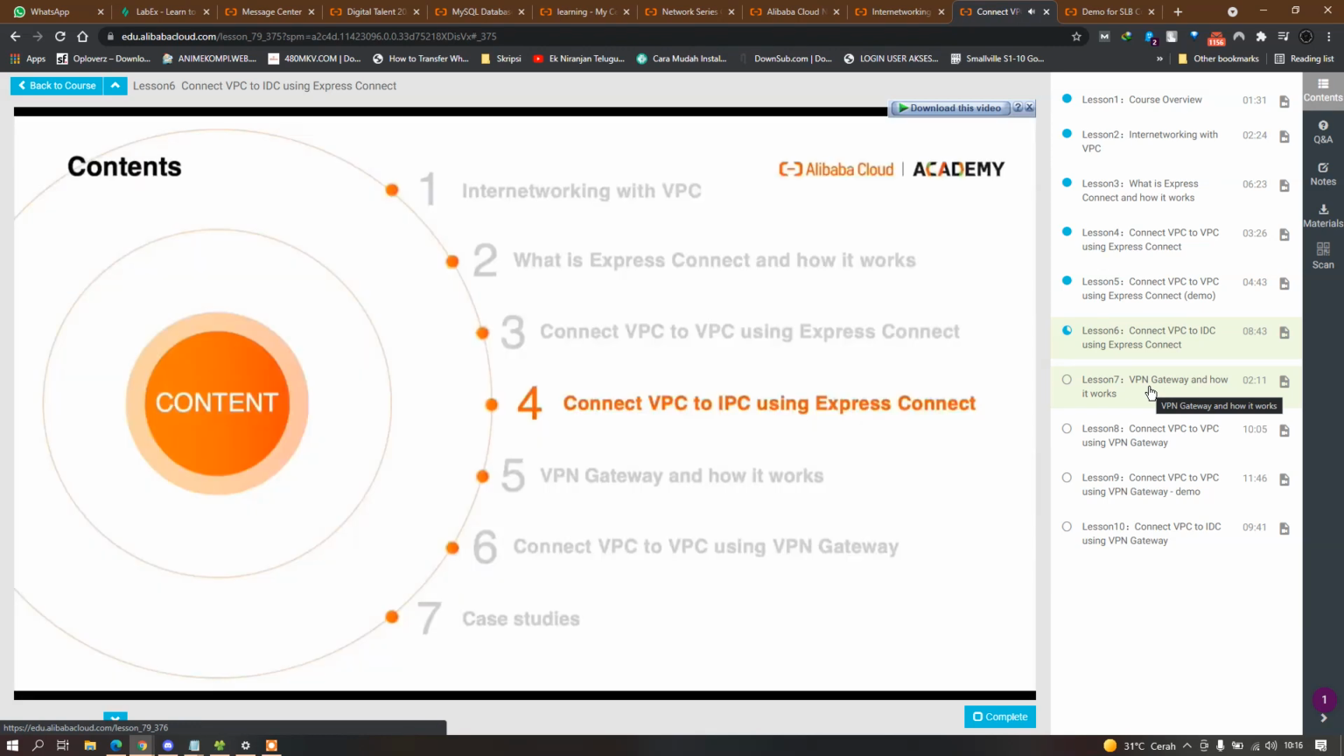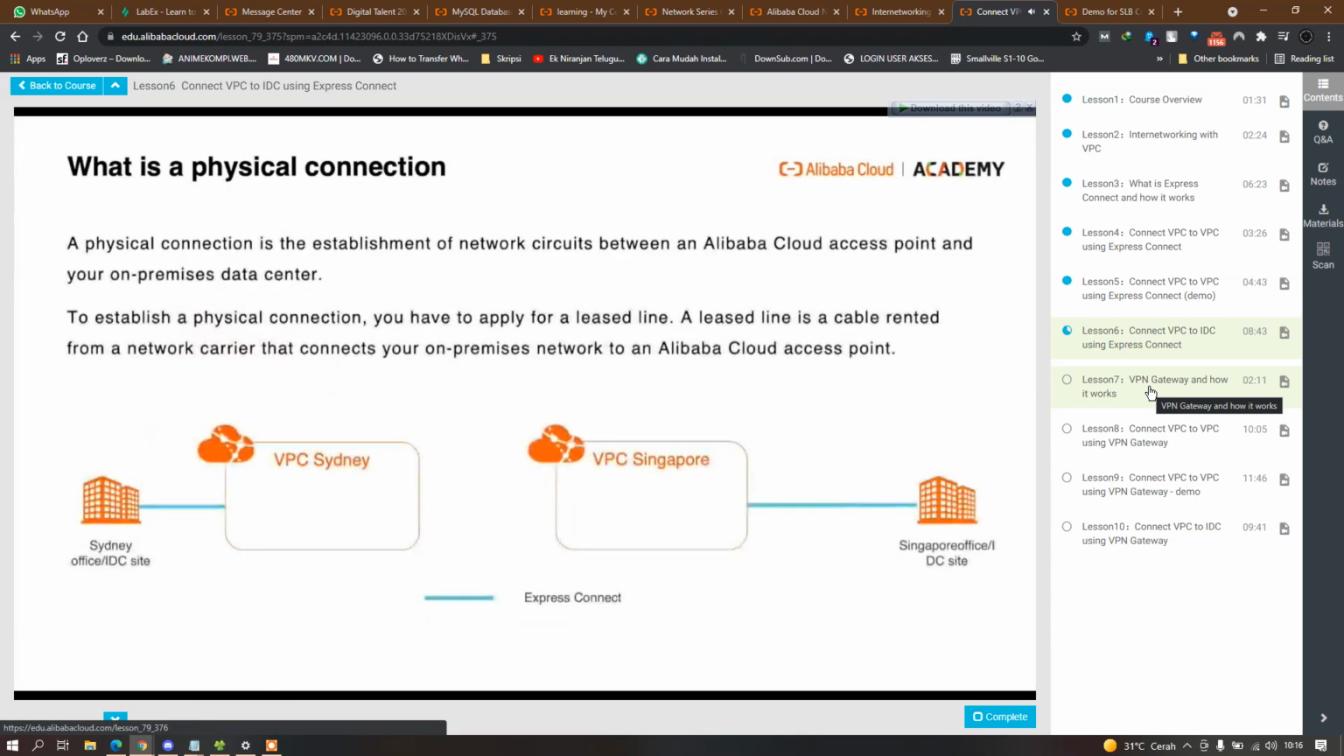The next lesson is connect VPC to IDC using Express Connect. We will look at how the cloud resources can access your on-premises network, bypassing the internet, over a private network connection. What is a physical connection?